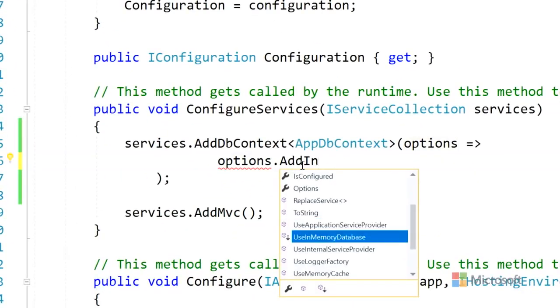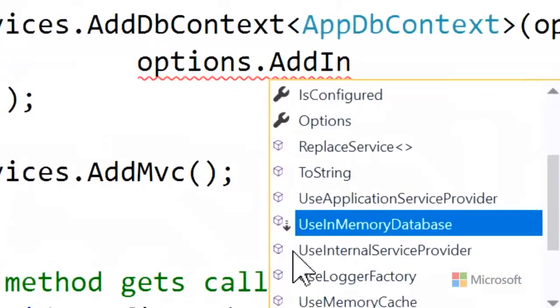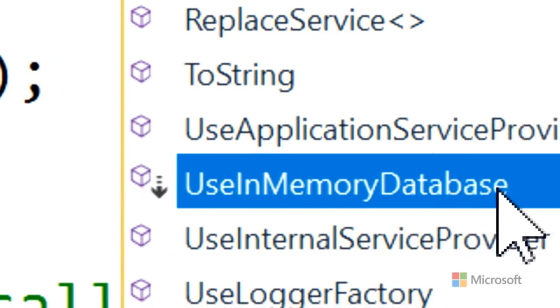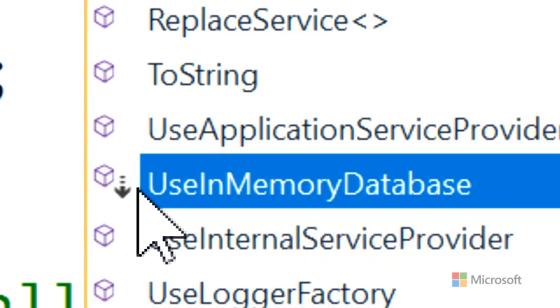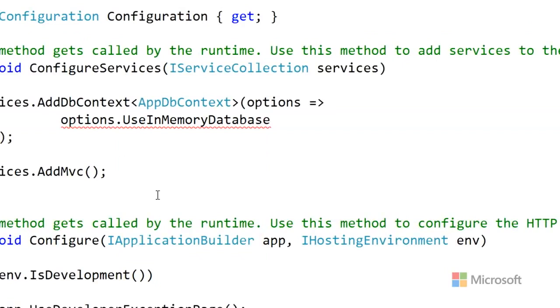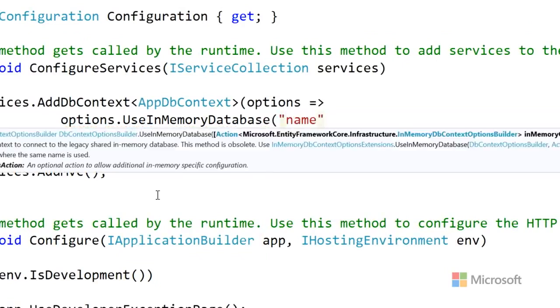Look, you see that little arrow there that's pointing down? That means that this method was included by the fact that we just added that using. That's called an extension method. It's along for the ride. And it actually says extension. That wasn't there seconds ago. Add in-memory database, some name.